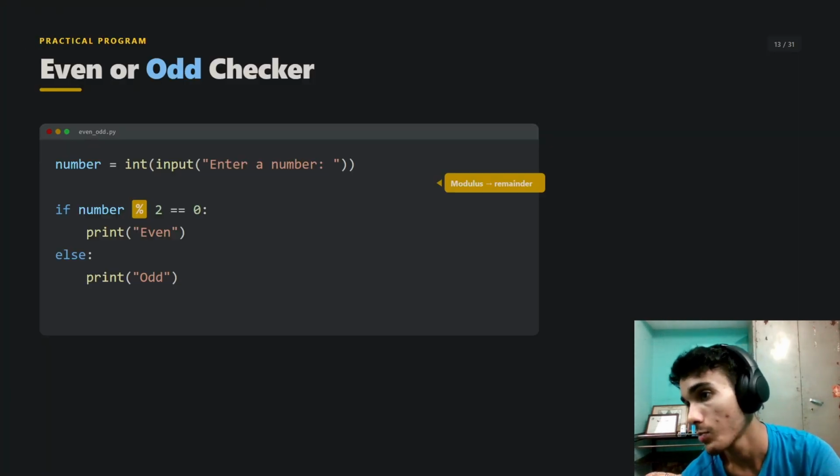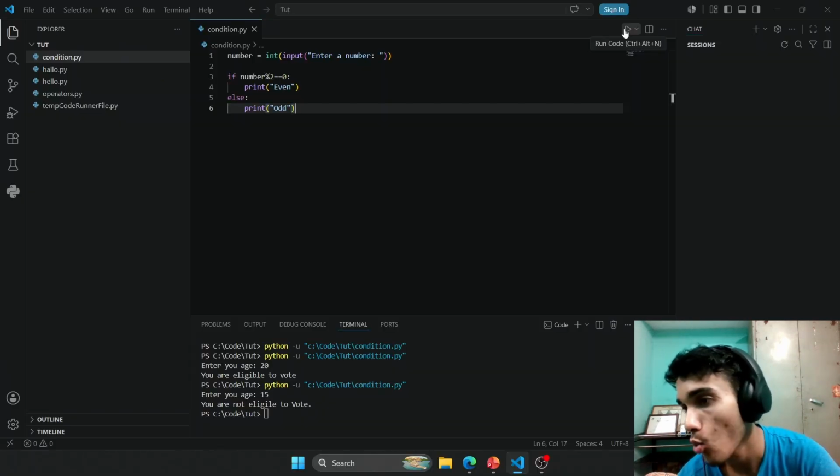Let's build another practical program. We'll determine whether a number is even or odd. Remember from a previous lesson that the modulus operator gives us the remainder after division. And if a number divided by 2 leaves a remainder of 0, it is even. Otherwise, it is not. So as you can see, I've taken a variable number in which I will ask the user to input a number. After that, I've used an if statement, in which I check if the number's division by 2 results in a 0 remainder. If it does, then we print out that the number is even, else we simply print out the number is odd.